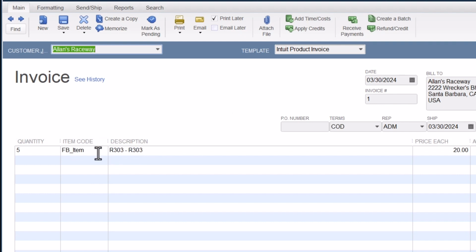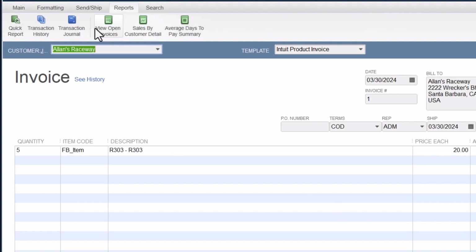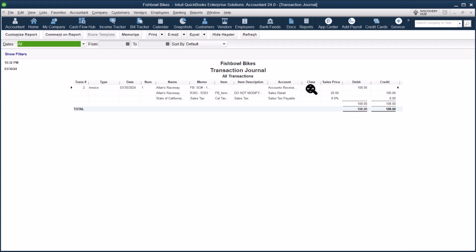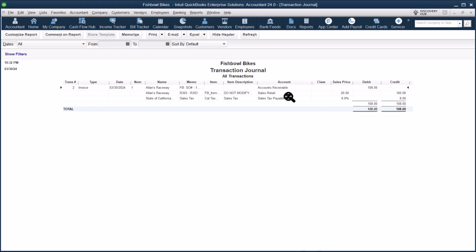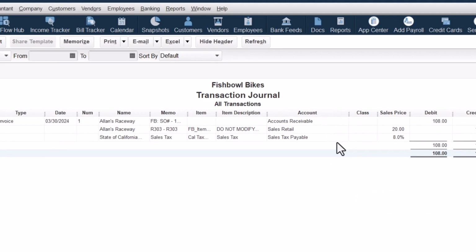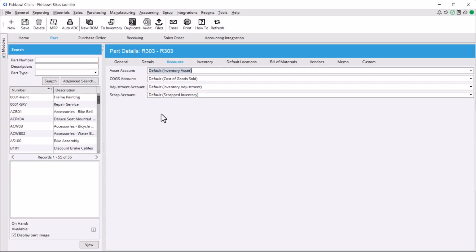And if we look at the journal entry for this, we come over here to reports and transaction journal. The accounts affected are sales retail and then sales tax payable. That's associated with that California tax item. All your sales tax ones go to sales tax payable, assuming that's the way you had it configured. And then here's our sales retail because that's what we have configured with that R303 product.